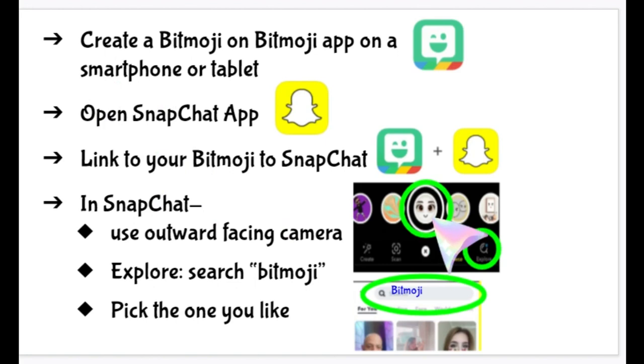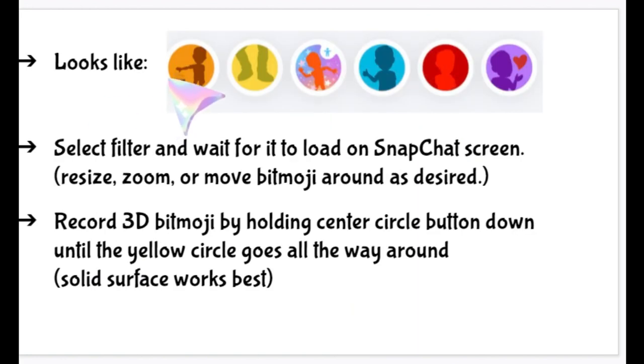In Snapchat, from the outward facing camera, you're going to go to Explore and search Bitmoji. Pick the one you like. They look like this, they change them all the time, they put new ones in occasionally. Select the filter you want, and then you can resize it, zoom, or move the Bitmoji around as you desire.